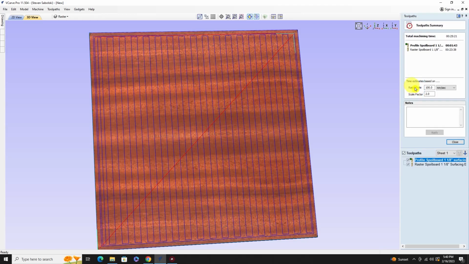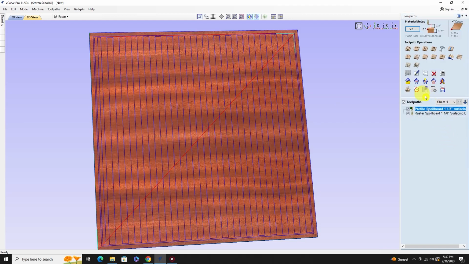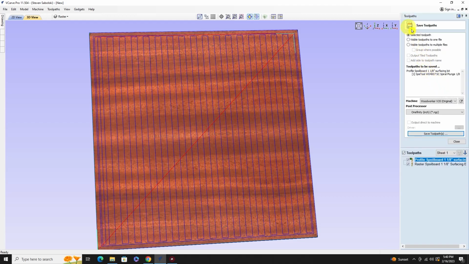It says it's going to take 25 minutes total to run the whole thing, which is not terrible. I could probably speed up the raster cut a little bit, but I'm going to let it just go with what it is. So we come in here now. We need to go ahead and save our G code. And right here, the easiest thing to do is just go to Visible Toolpaths and don't select Group. You select Group, it gives you an error. So it's going to save all of the visible toolpaths, which are the ones that are selected. Excuse me. It's going to save both of these as separate files.